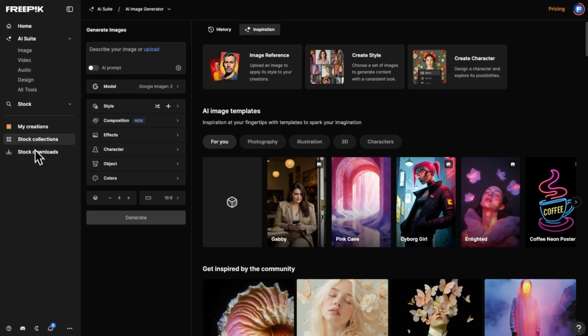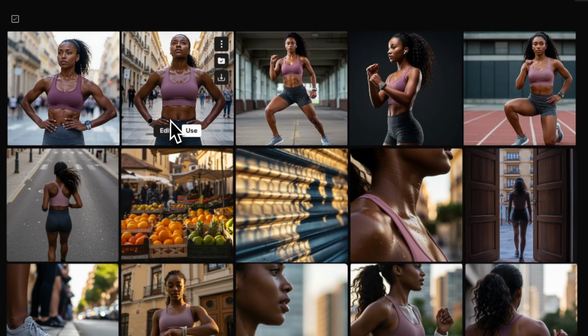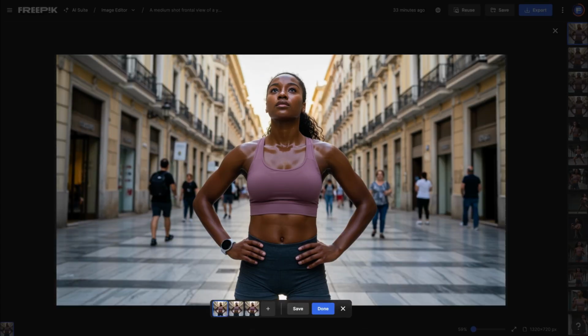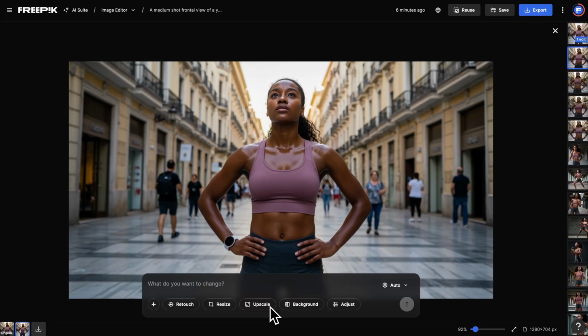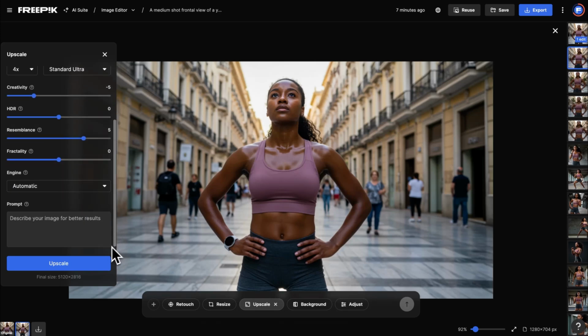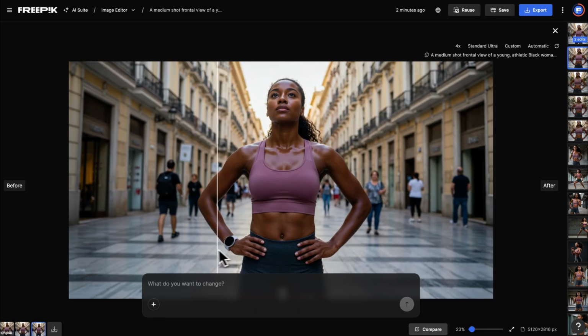Once you've got all your visuals, go to Creations, pick one and click Edit. Click Resize to tweak framing and format to your liking. Go to the Upscaler tool and select Magnific mode to upscale it to 4K resolution and get even more detail. Repeat this process with every image you'll use in your scenes.